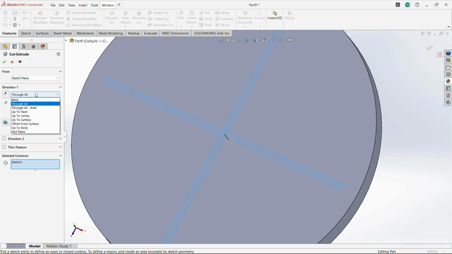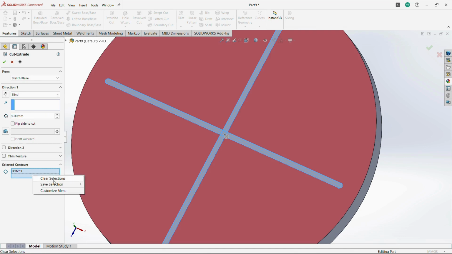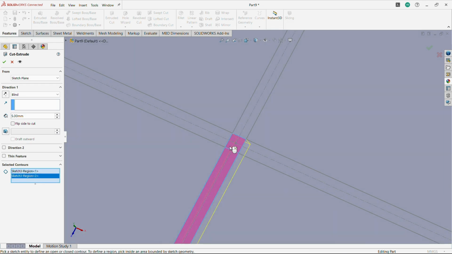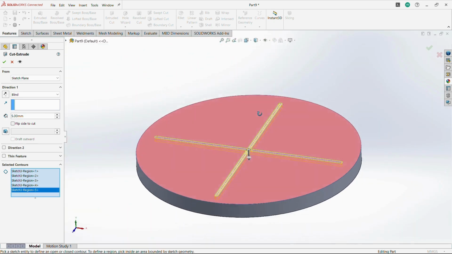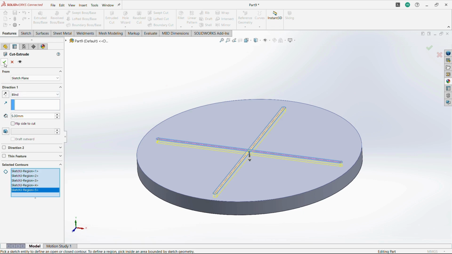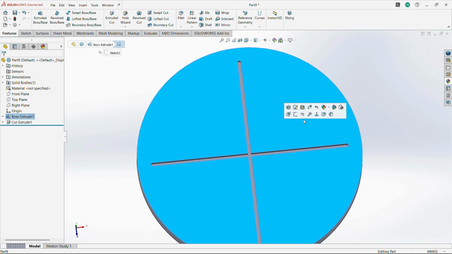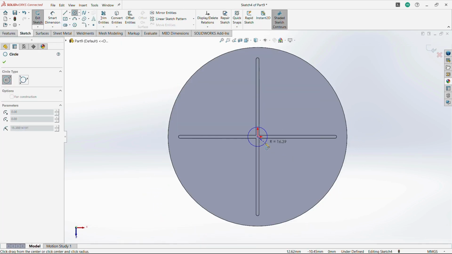Under selected contours, we are going to choose the exact portions. So right click, clear selection, and choose the recommended portions one by one. Once they are selected, all these portions are removed. The pocket is created.